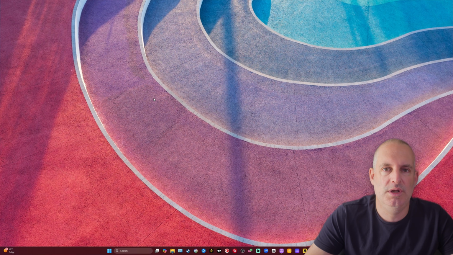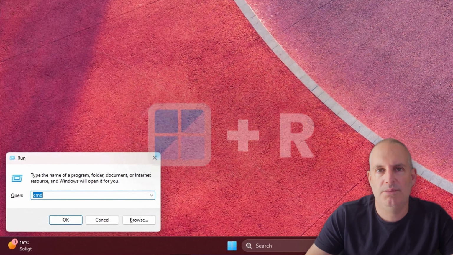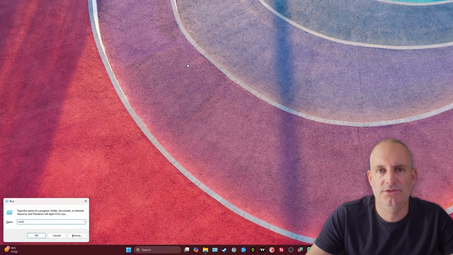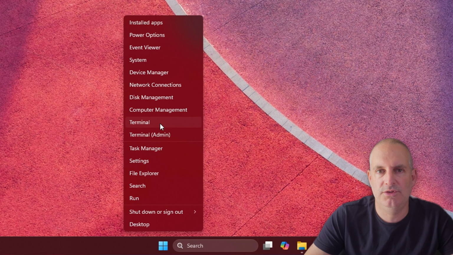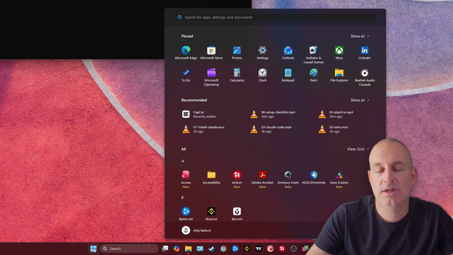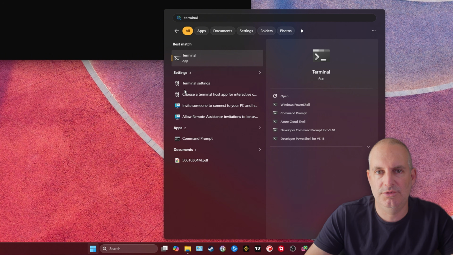The easiest way to open it is to press the Windows key plus R, type CMD and press enter. Or you can right-click the Start button at the bottom left of your screen and click Terminal from the menu that appears, or click the Start button, type Terminal in the search bar and click the result.